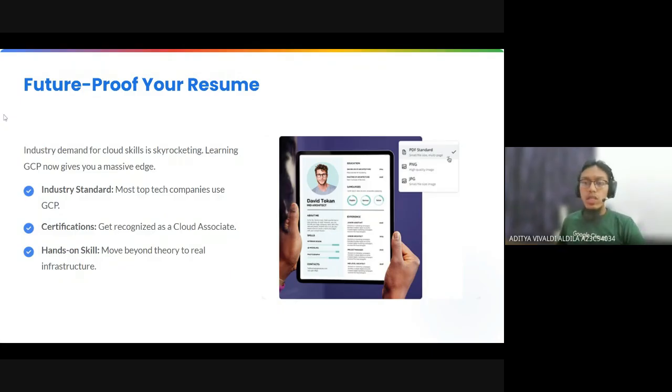And another one, resume. About our future. Of course, as a university student, we want to polish our resume. We need to have a future-proof resume. A lot of companies now will regard cloud skills. How do I know that? Many companies now use cloud as their architecture. You remember a few weeks ago when the internet just went down? You could not open Twitter.